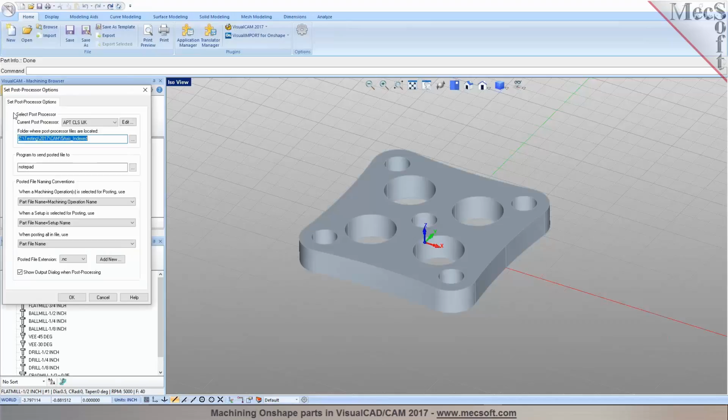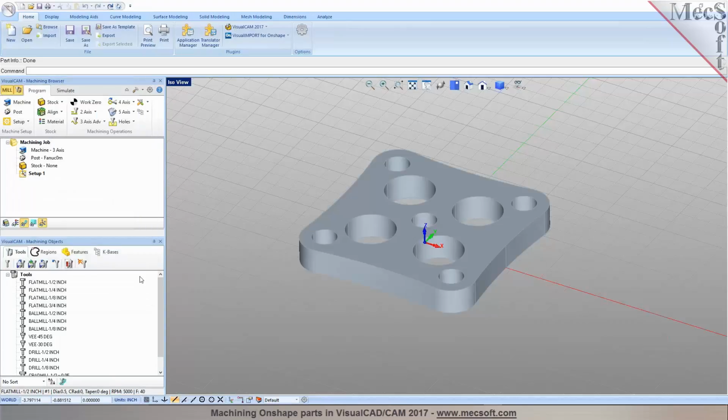Now the next step is to select the post processor. This would be the type of machine tool you're going to be working with. Do you know what type of CNC equipment you're going to be working with, sir? I'm going to be working with several different types.